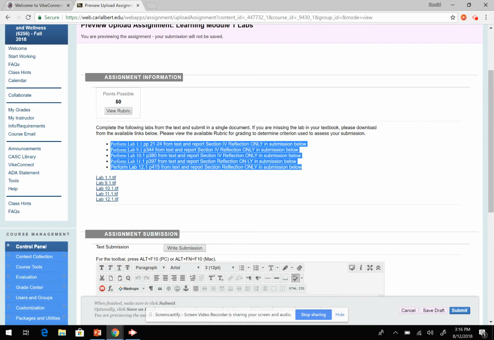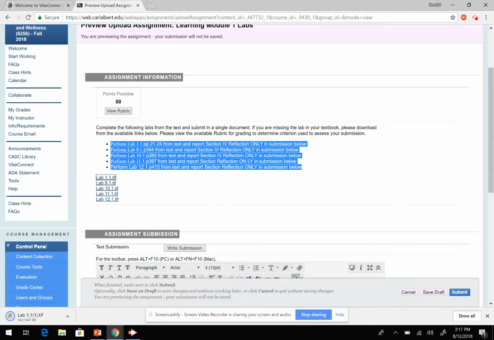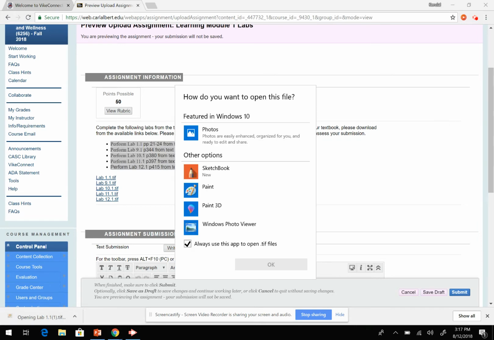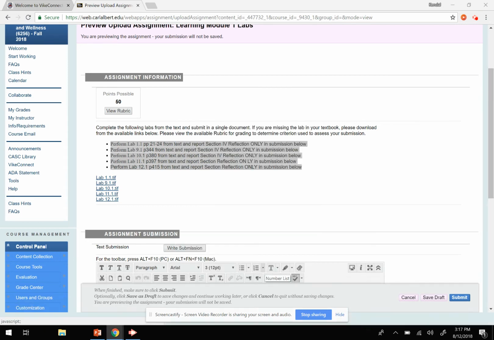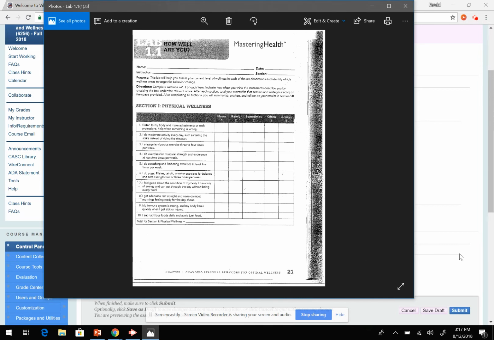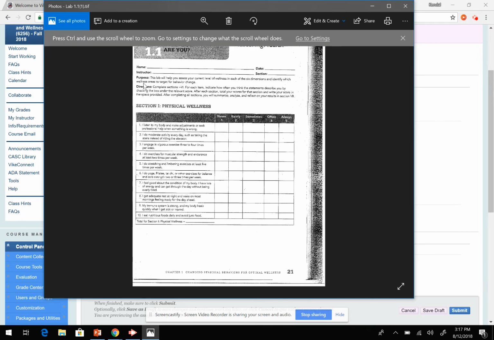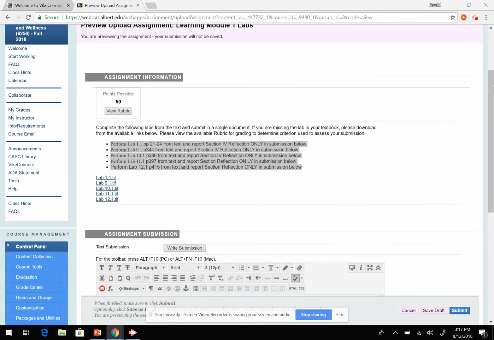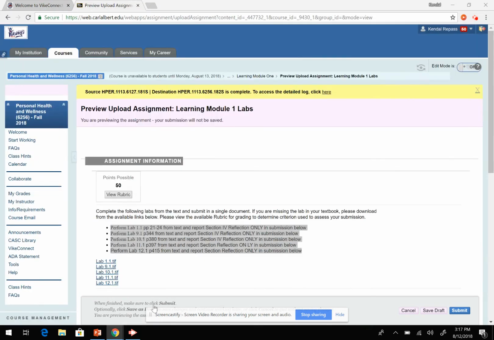If your textbook for some reason does not have a lab in it, let's say lab 1.1 is missing from your textbook, you come right here, you can click that, and what you're going to get is a scanned version of that lab in a PDF format. So there you go. You can look through all of the pages by going right there. If you have any problems with that, make sure you email me.